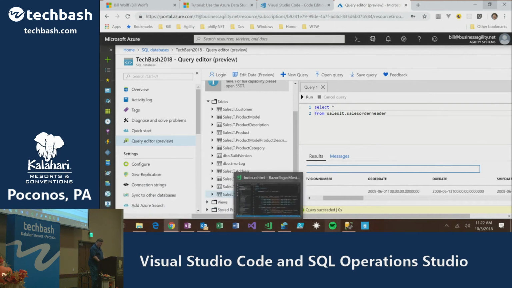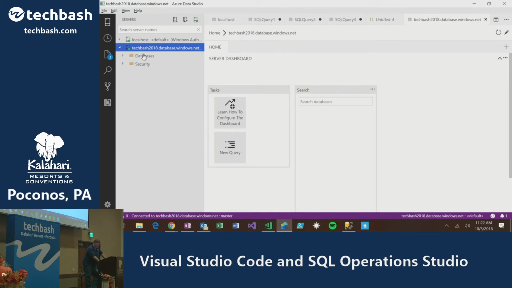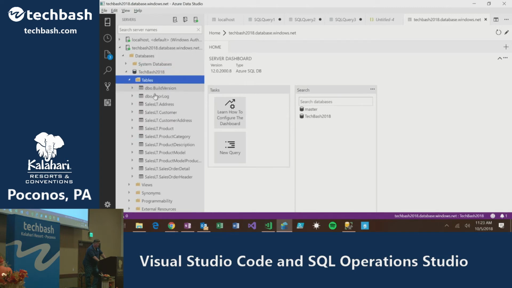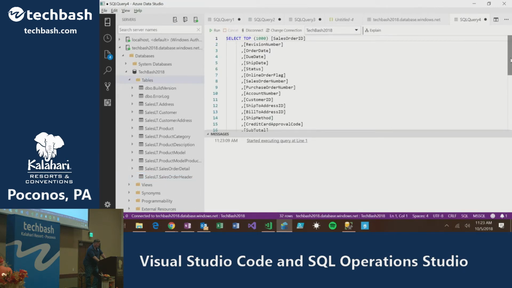So can this new tool be used to connect to that? And the answer is yes. I've already set up a connection, and if I were to go to this connection and manage it, you will see that it has a TechBash 2018 database, and in there you will see that it has a bunch of tables. And I can go down here and I can take my headers and I can say select the top 1000. And there is my data coming from Azure.